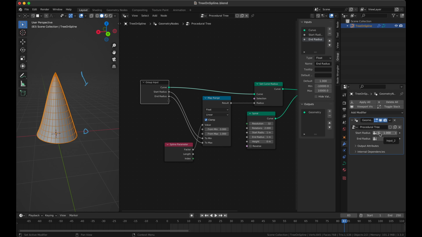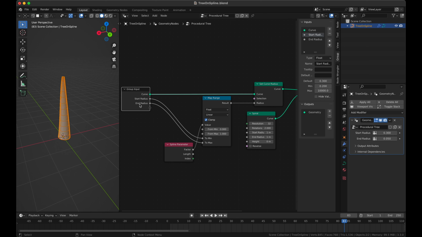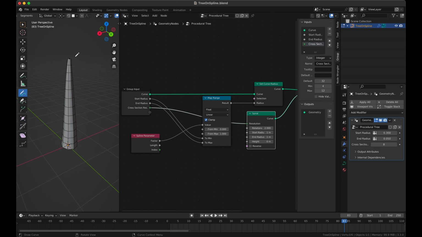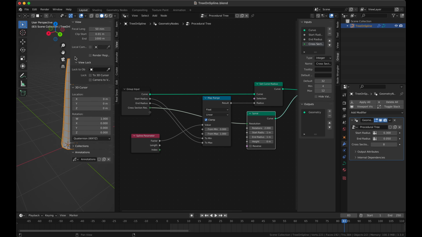It's too thick, so I think 0.3 is good. Cool. So we have the start radius, we have the end radius. We also want some more controls over here. We want to set the resolution of the cross section, this resolution. Because 32 is too much, we don't want that much geometry. So we're going to call it cross section. We can set this to 8 for the sake of longevity, because we want to use this as an asset.